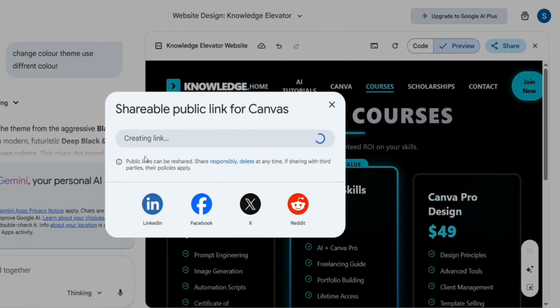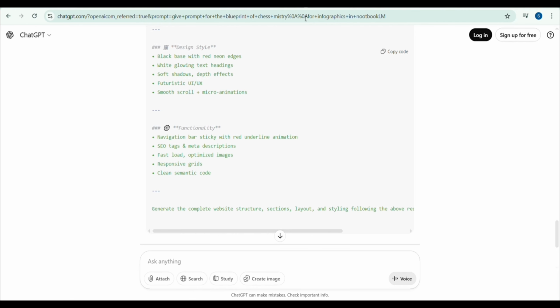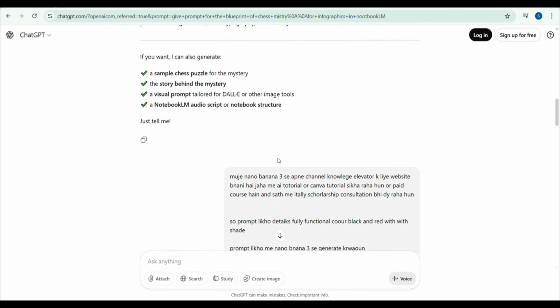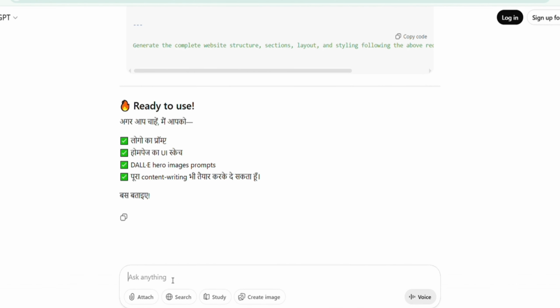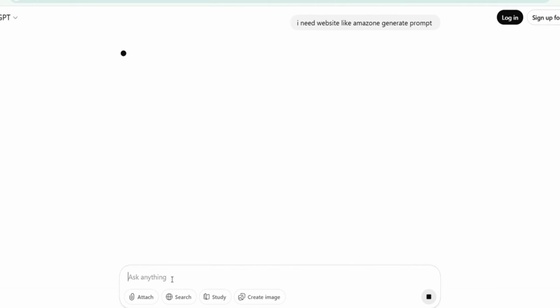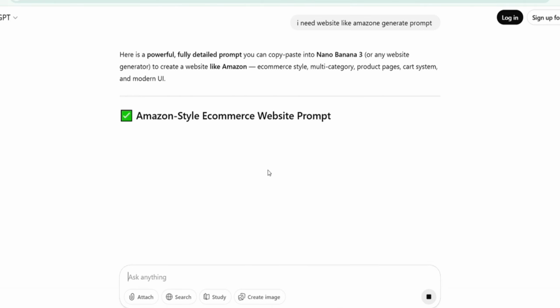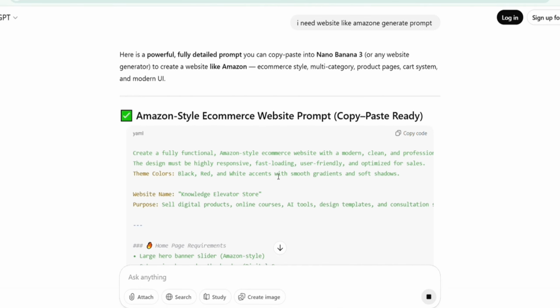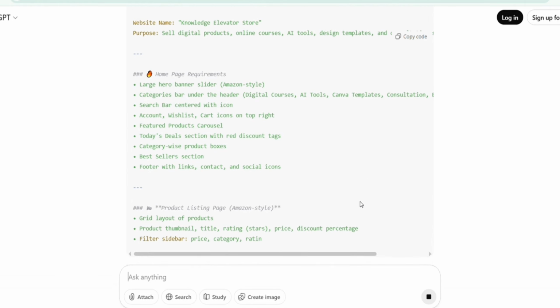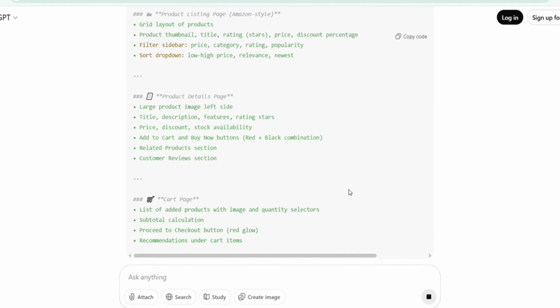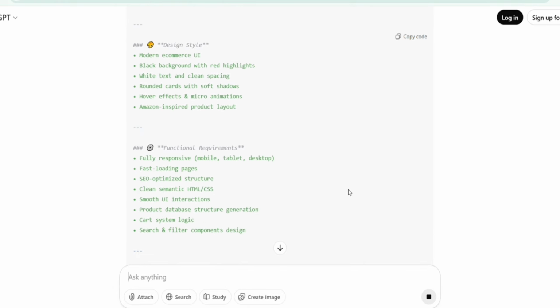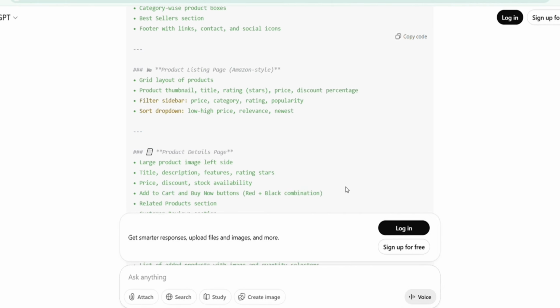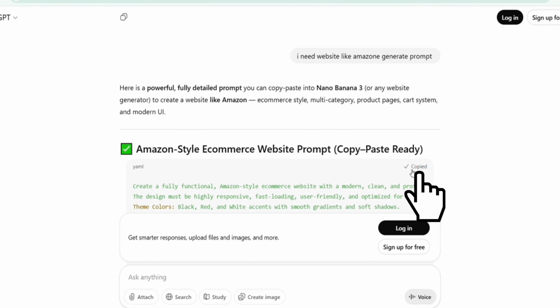Now I will try again and create another website by using ChatGPT and Gemini as well. How can I do it? For example, I want to create a website that should be like the Amazon website. For that, I will ask ChatGPT to write a prompt for me for a website. My website should be like Amazon. I will write here, and now ChatGPT is going to create a prompt for me, and it's working. It will take a while, and in a few seconds you can see the prompt is ready.